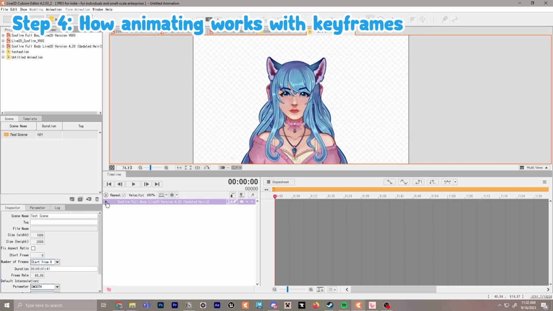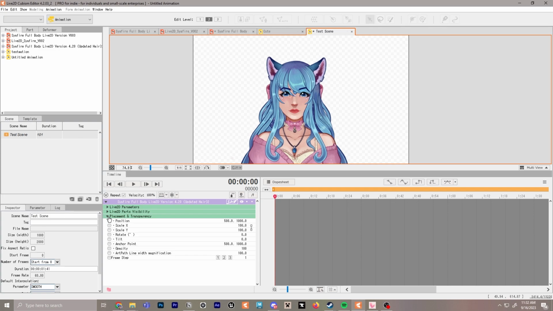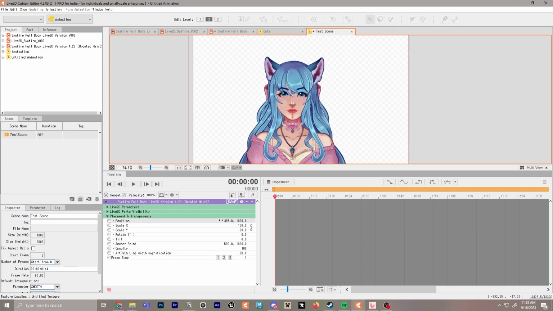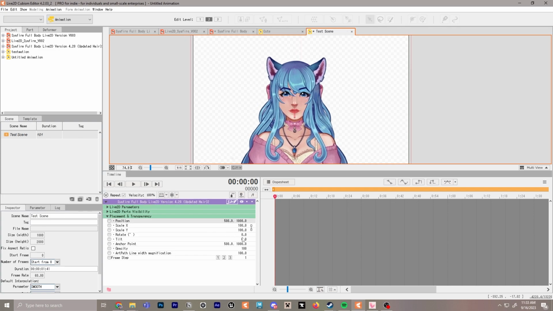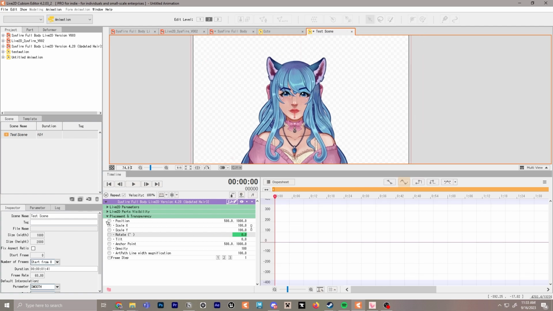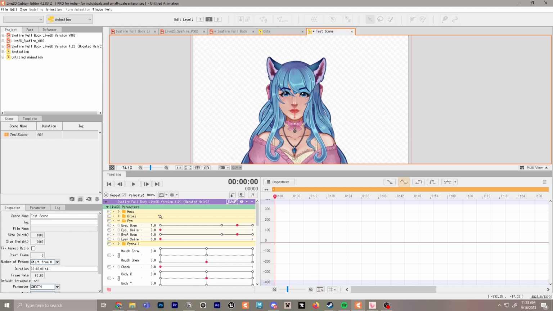And next we can click this little drop down arrow. There are some basic parameters that Live2D comes with where you can change the scale, the opacity, and rotate your model. But of course, for the most control, that would be very basic. We would want to use our own parameters that we set up.